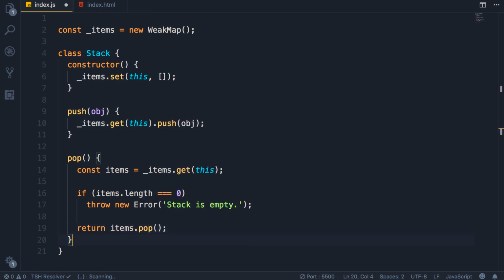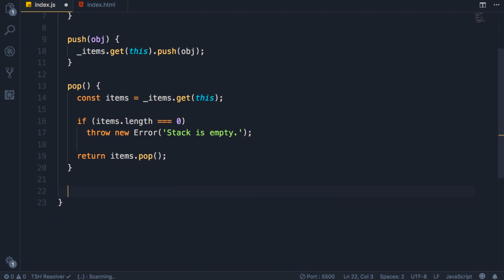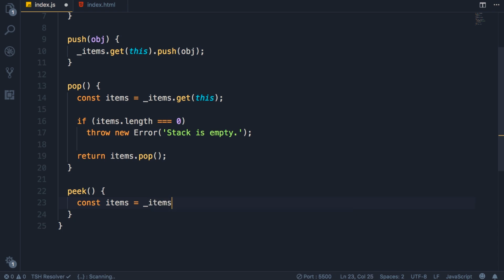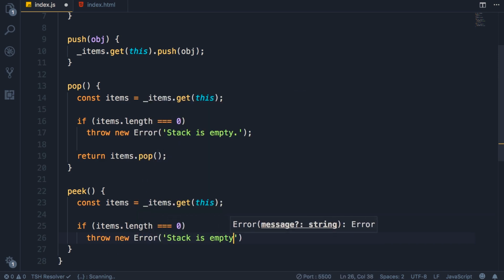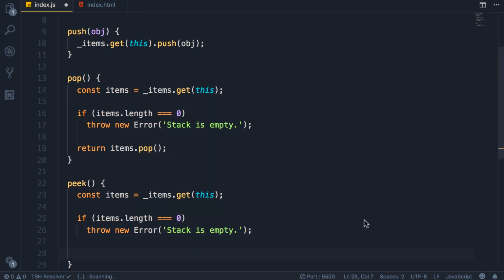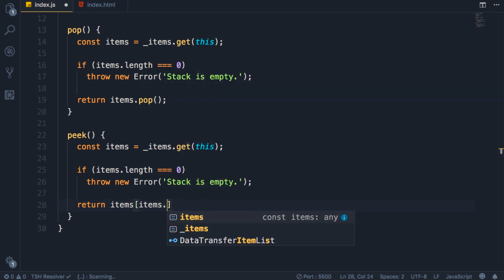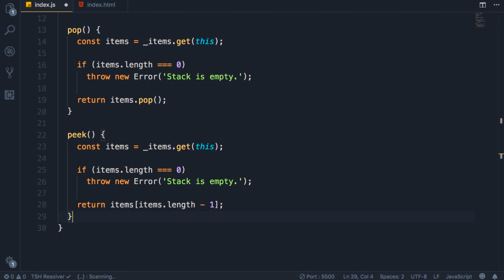Okay. Now the peek method. So peek, once again, I'm going to define a constant items and set it to _items.get(this). First, we check if the stack is empty. So if items.length is 0, we're going to throw a new error: Stack is empty. Otherwise, instead of removing an object, we're just going to return the object on the top. So return items[items.length - 1]. Very simple.